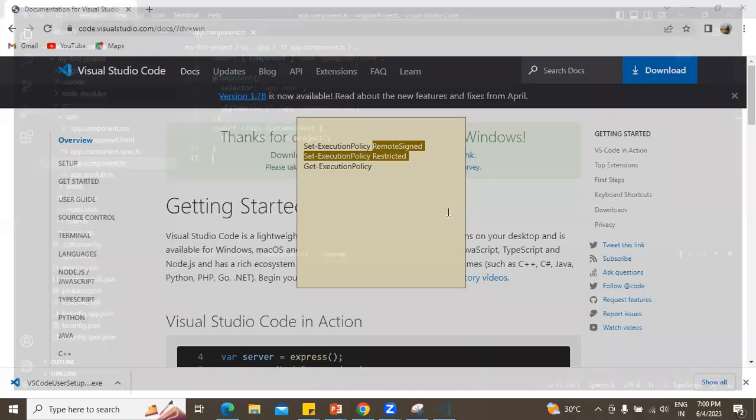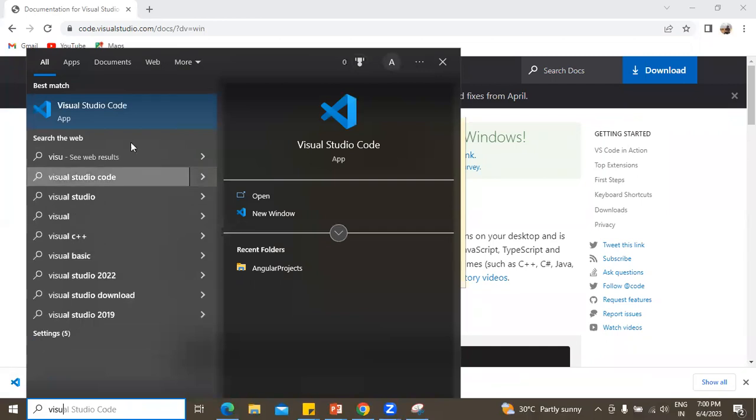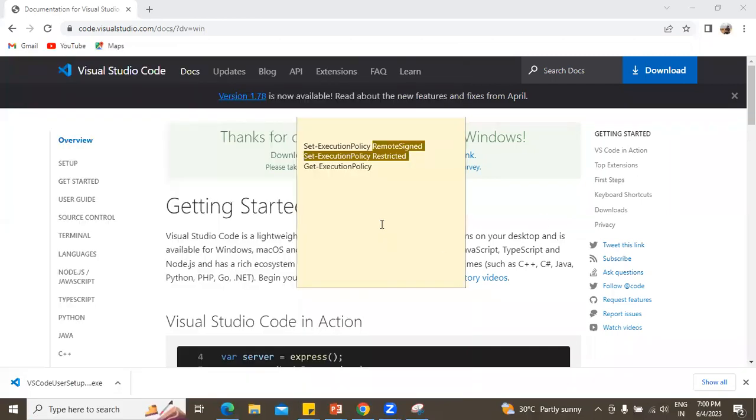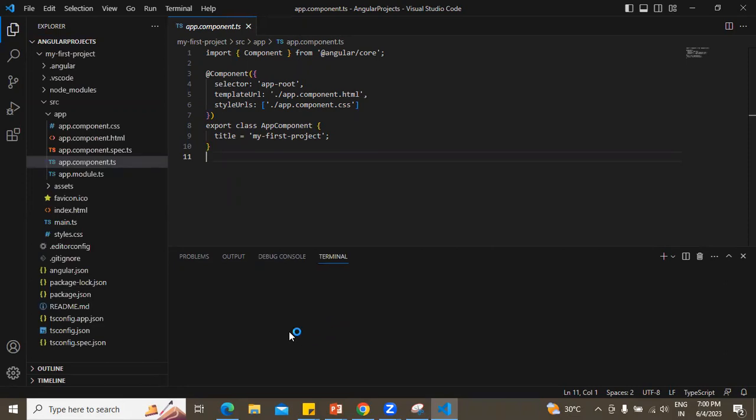I'll just close this and go again to Visual Studio Code. I'll right click and click on run as administrator. Click yes. So now you have opened Visual Studio Code with administrator access. From the admin access, I will now execute the same command in the terminal window of my Visual Studio Code.